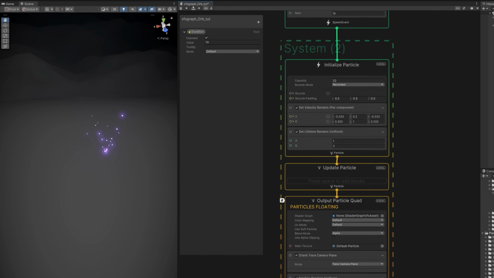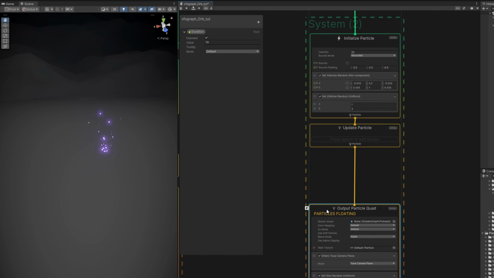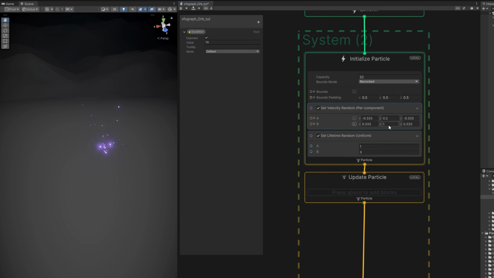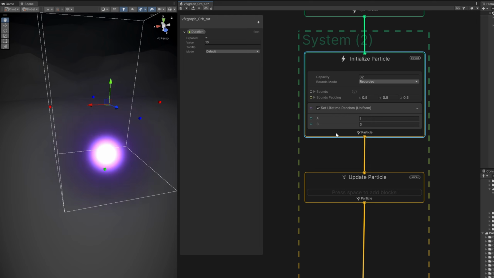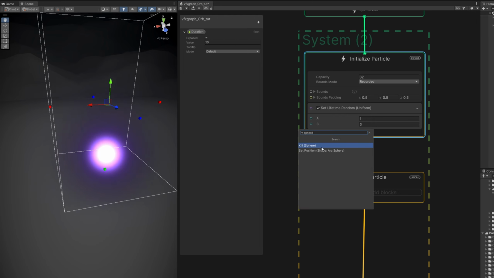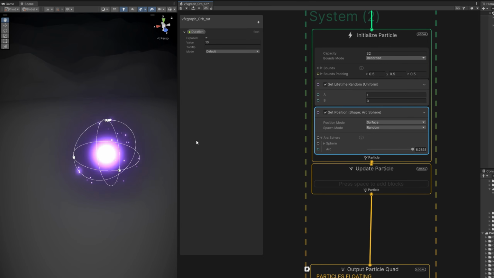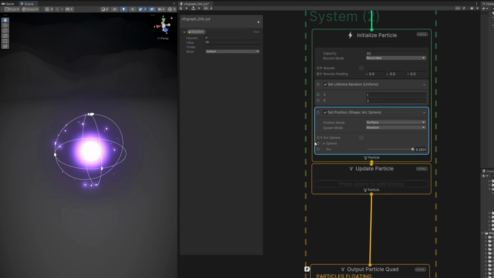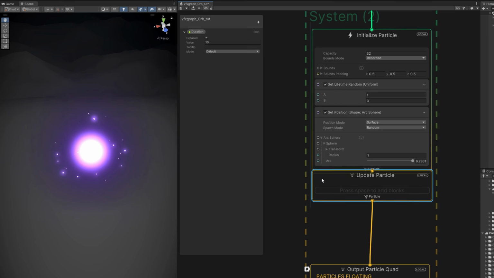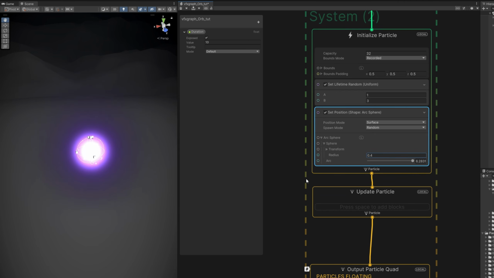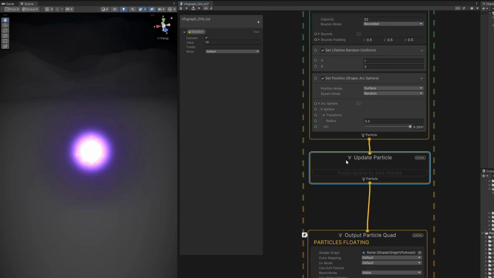We want them to float. So I'm going to remove the set velocity. There's a better way. And I'm going to do it by searching a sphere. Set position sphere. They are going to spawn in a sphere position, as you can see. Very nice. But the sphere radius is going to be small, like 0.4. Alright, and now for the update particle, that's where we are going to make them move with the turbulence node.